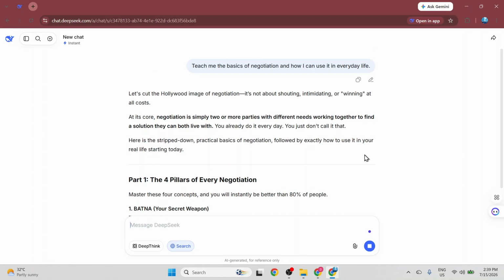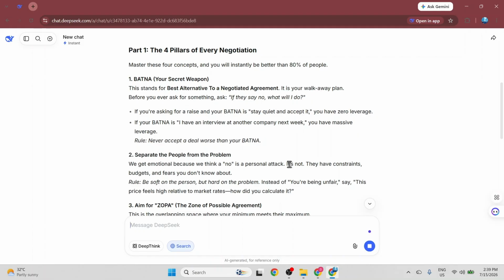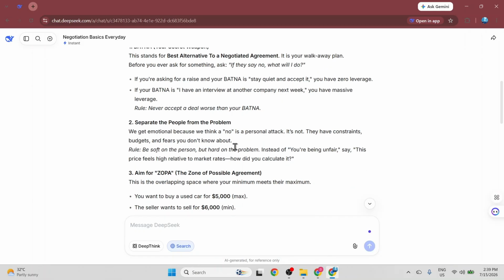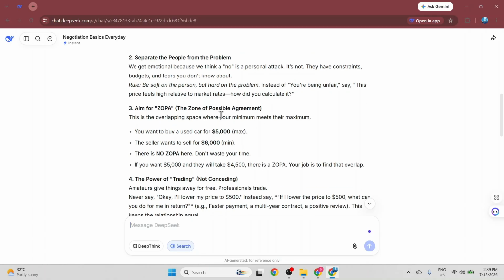Immediately, the system begins generating a comprehensive and structured response about negotiation basics, beginning with Part 1. The 4 pillars of every negotiation. As the text streams in, I will scroll down to read through the helpful points, starting with BATNA, which stands for Best Alternative to a Negotiated Agreement, followed by separating the people from the problem, aiming for the Zone of Possible Agreement or ZOPA, and understanding the power of trading.